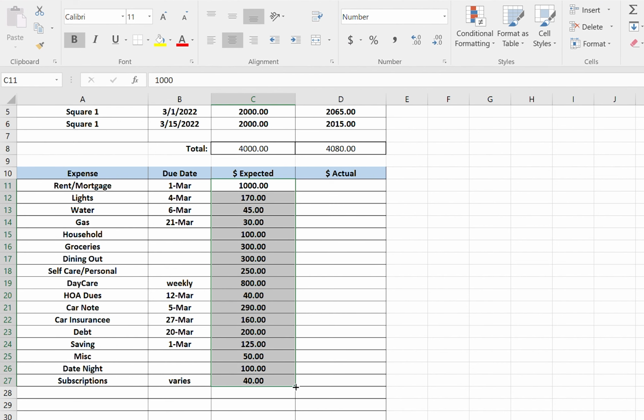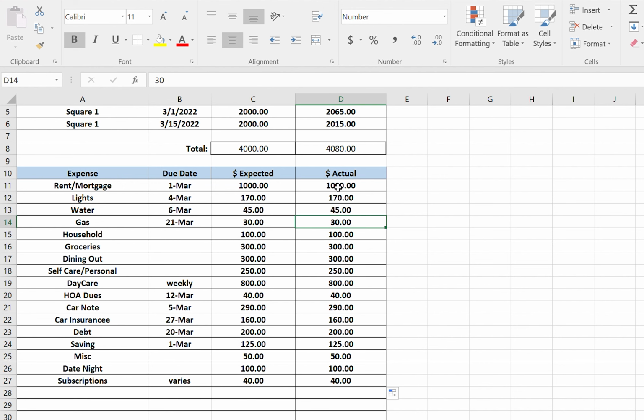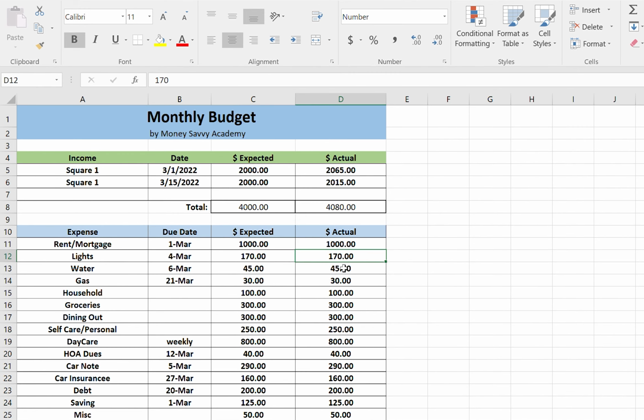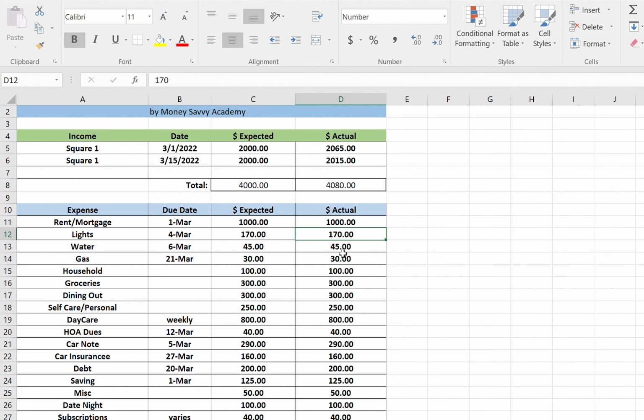So what I like to do, I'll just copy this over to the actual. This list here is for all the actual costs. So you set up your expected before it happens. This is what you expect to happen. But once you get your actual numbers, you just plug them in here. You should keep track of the actual amount that you're actually spending.